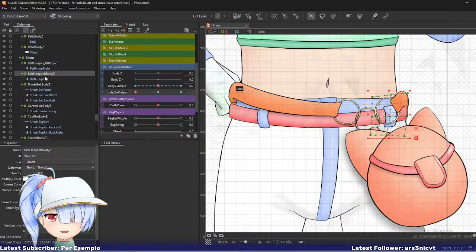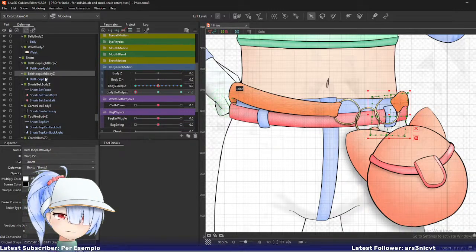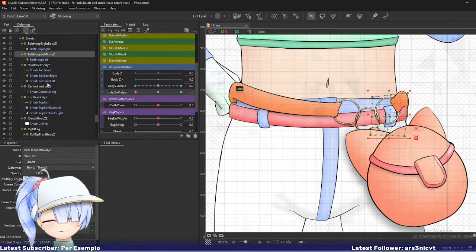So the way we're leaning should bring the crutch forward at all points.